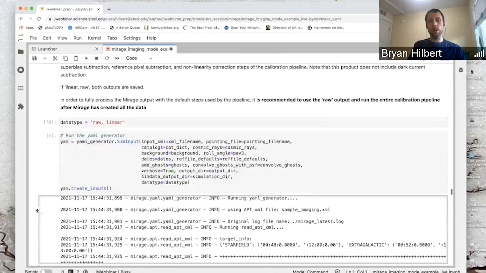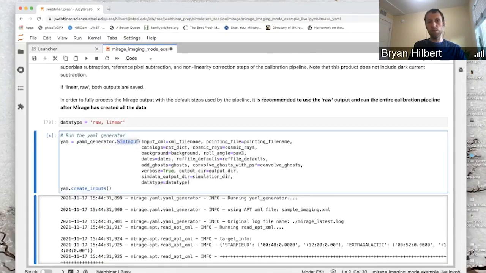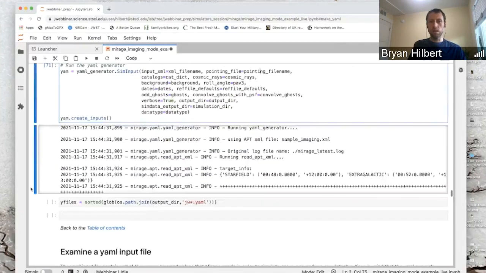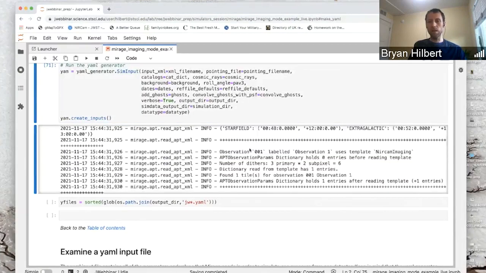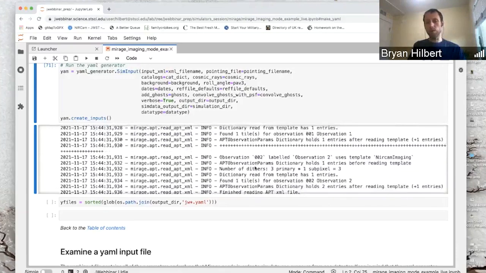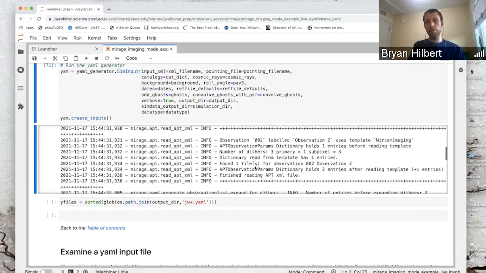So once you have all of that defined, you can run the YAML generator using this sim input class, and you provide everything. So you provide the APT XML pointing files, all of these optional inputs we just went over, output directories, data types, and you create the input files. So you can see it will step through, it will get information on the targets out of the APT file, and then it will step through the observations, and it will look at dithers and mosaics and the number of detectors that you're using and subarrays, and it will create YAML files for everything.